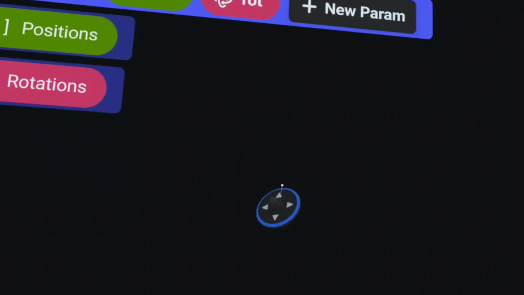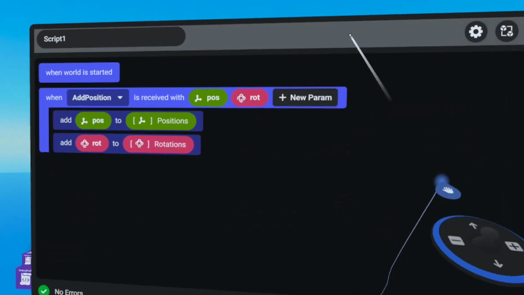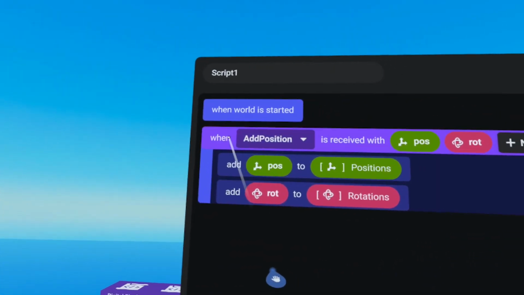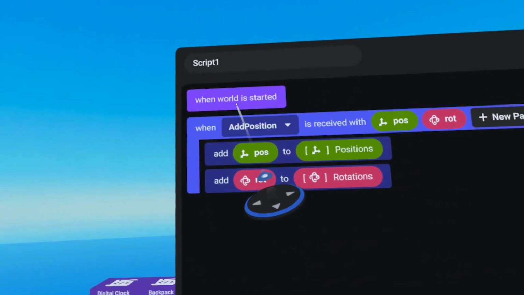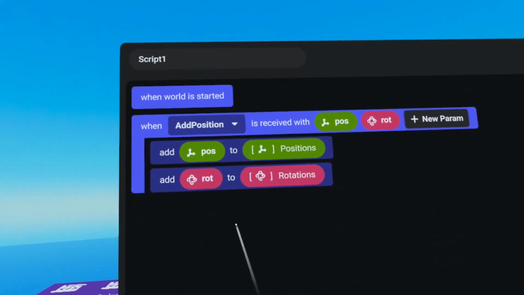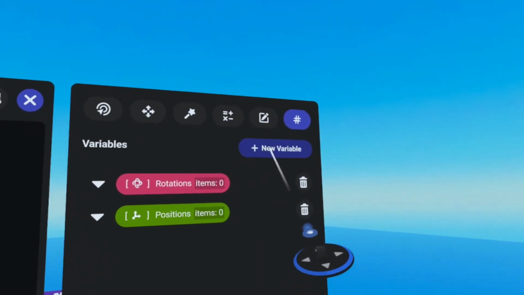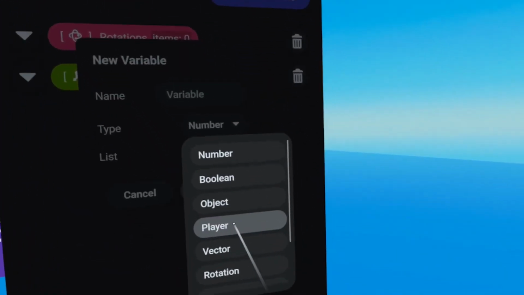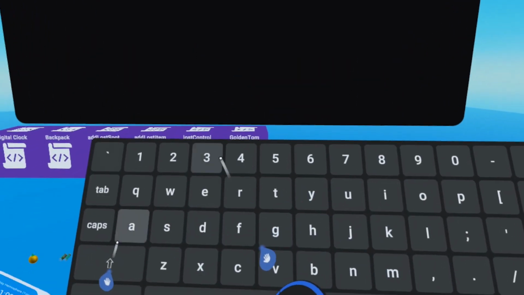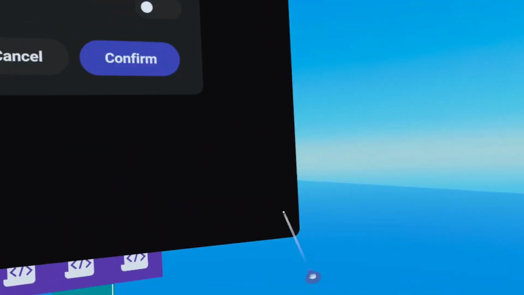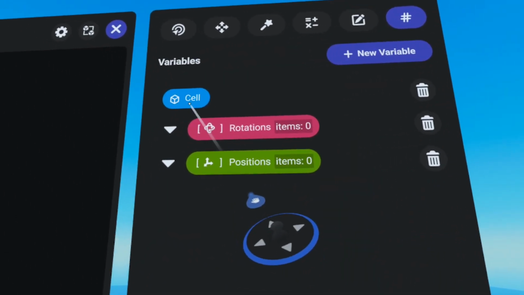So back on our random hider script, we need to figure out when this is going to happen. Now we note that add position happens the frame after world is started. So this is all happening very, very fast. And then if we go to our variables tab, we need to create a reference for that object, which is the cell phone. So we'll call this cell and click confirm.